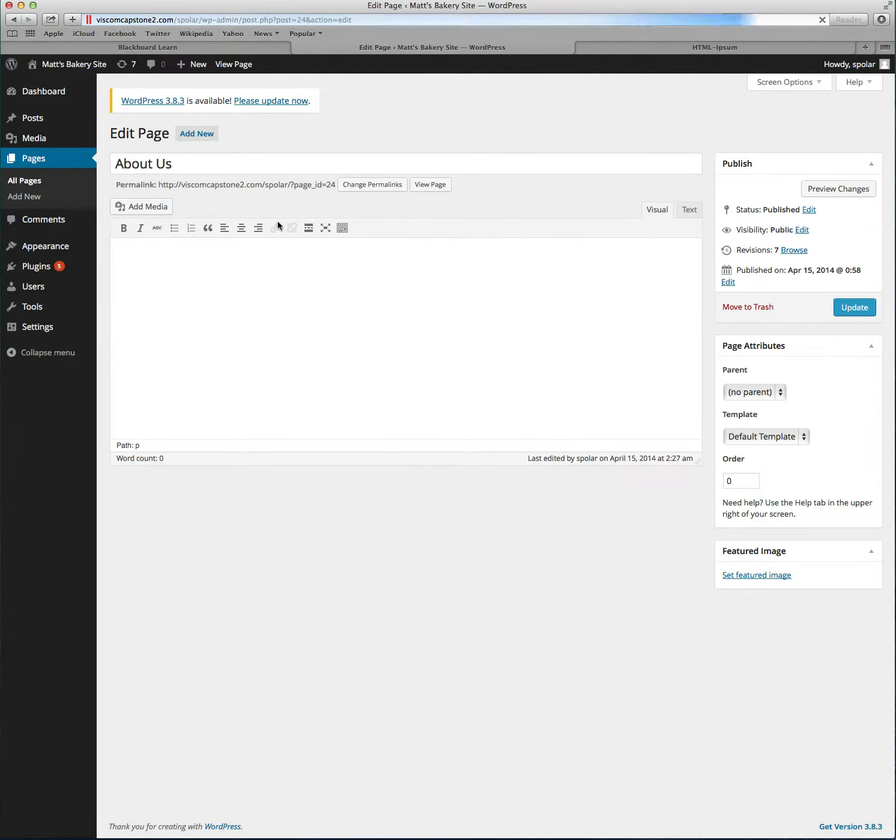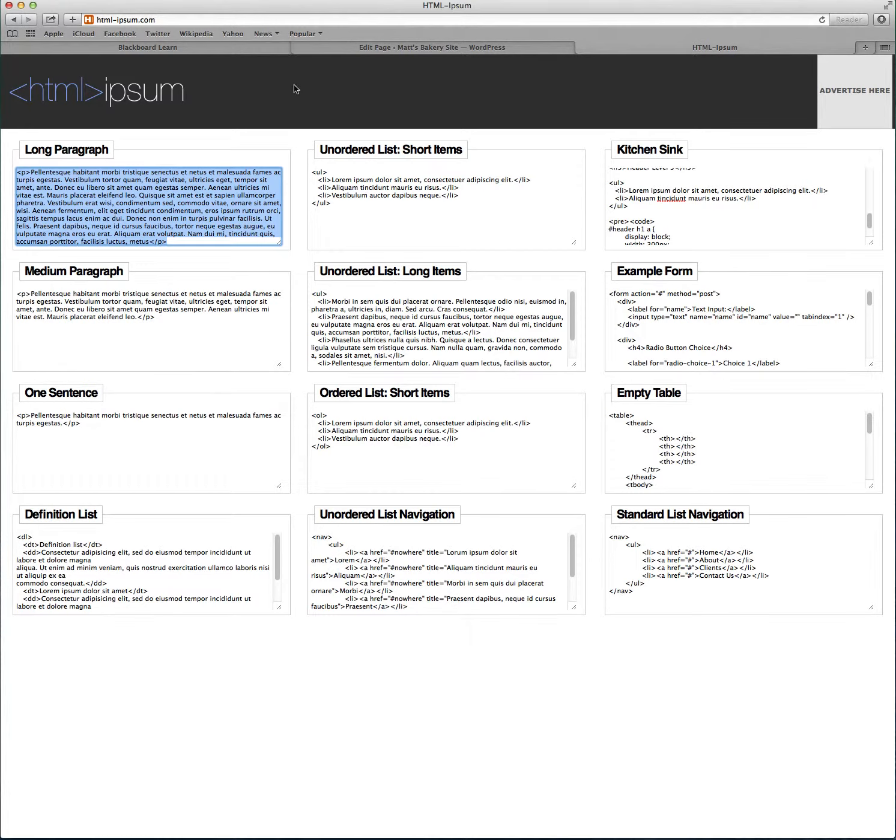It doesn't really matter what page you select. And we don't really have any content here. You might have a sentence that says this is the About Us page. But I just want to throw some dummy text in there. So I'm going to use something called HTML-Ipsum. I put the link in the WordPress folder, sorry.